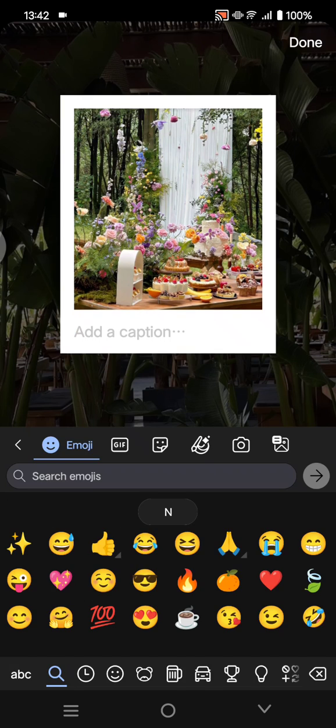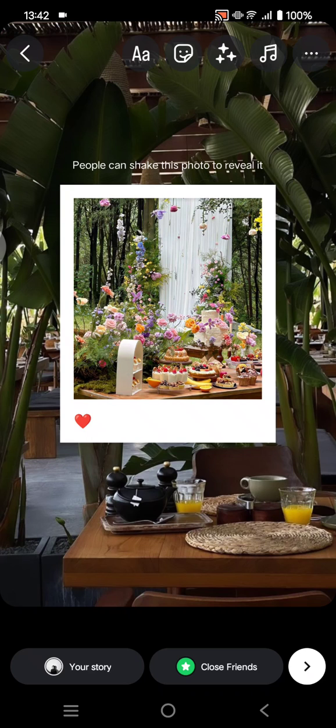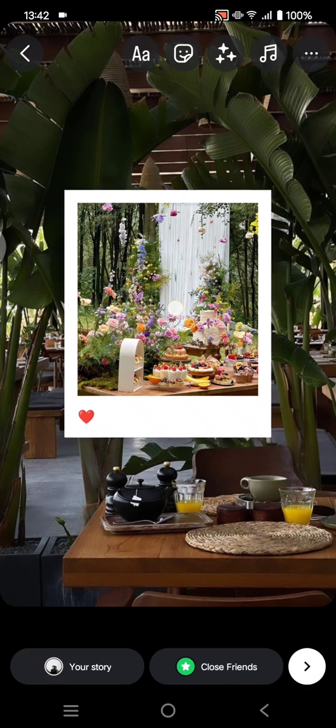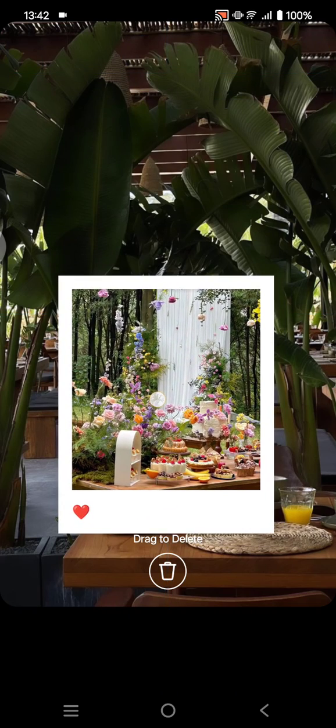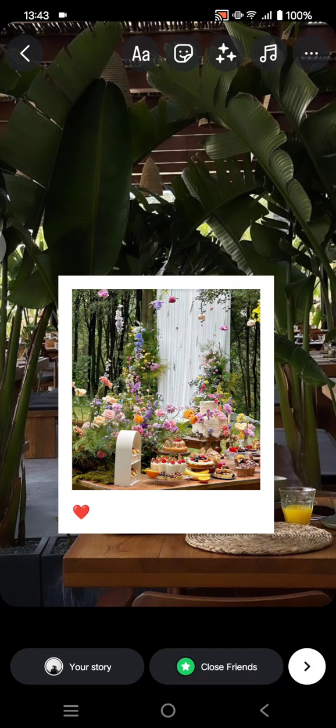For example, I'm going to just use this emoticon emoji, love emoji. Click on done, and after that, here your followers need to shake this photo to reveal it. This photo right here. You can adjust the position of the photo to your liking, and after that you can just upload it.